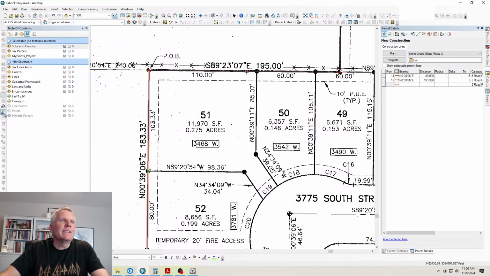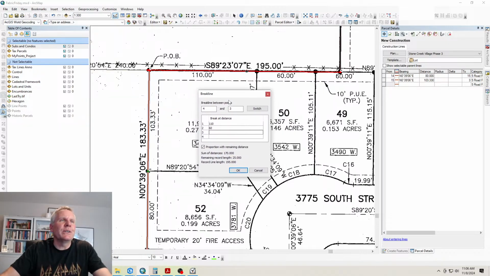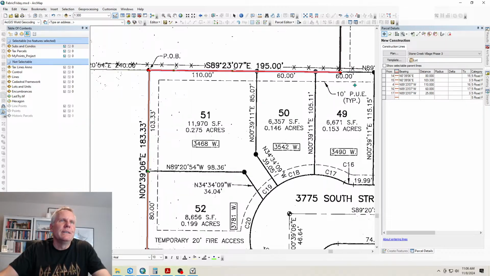Now I right-click this one, break line. One thing I don't like about ArcMap is you can't pan the map when you're breaking the lines. This window has the focus and you can't get off it. So 110 plus 60 is 170, and 195 minus 170 is 25. So that last line is 25.